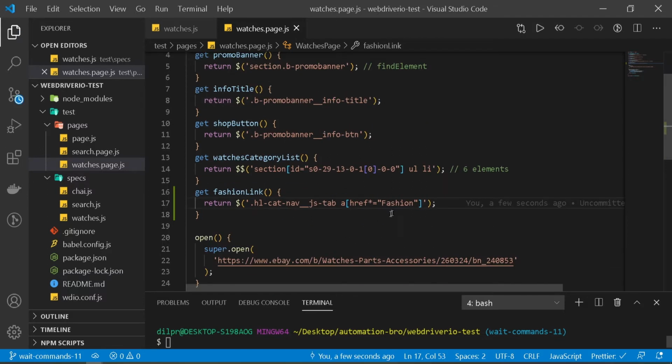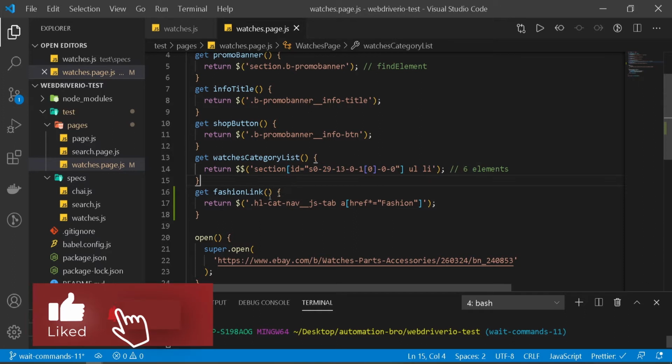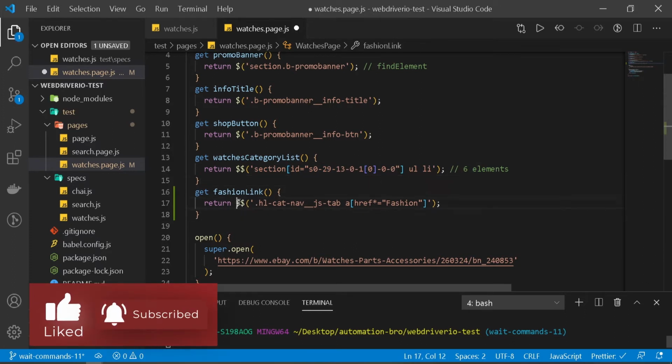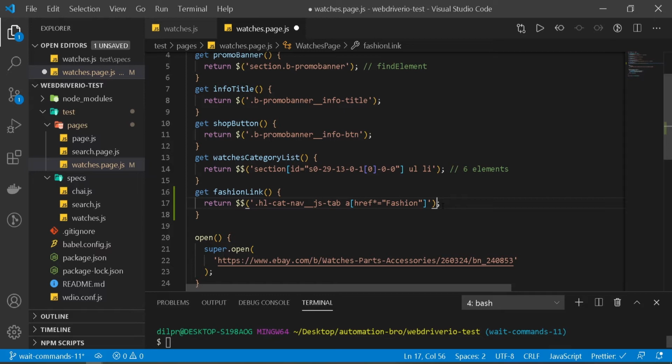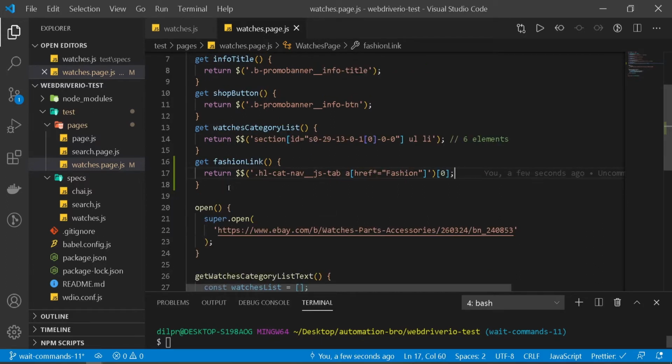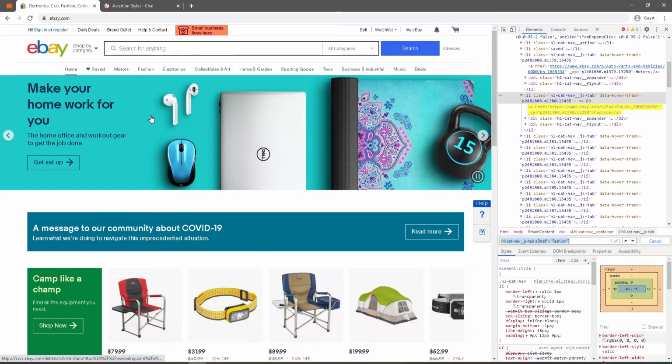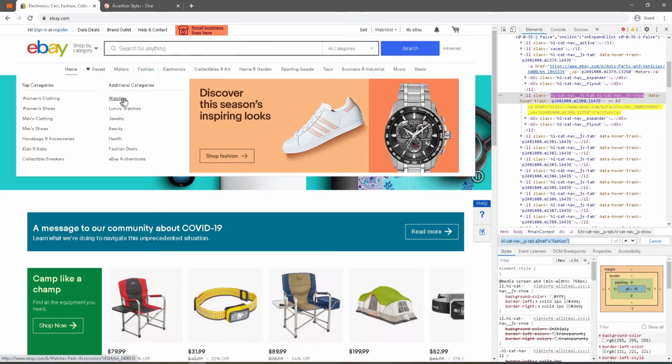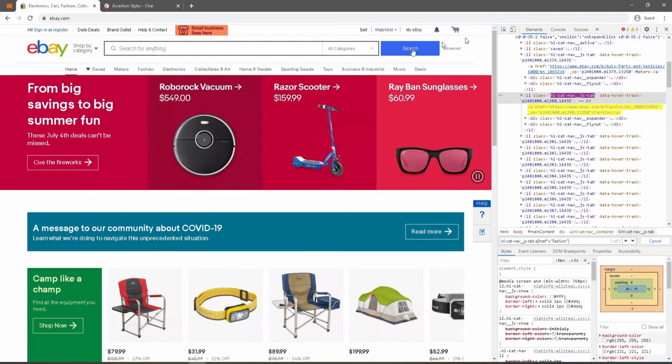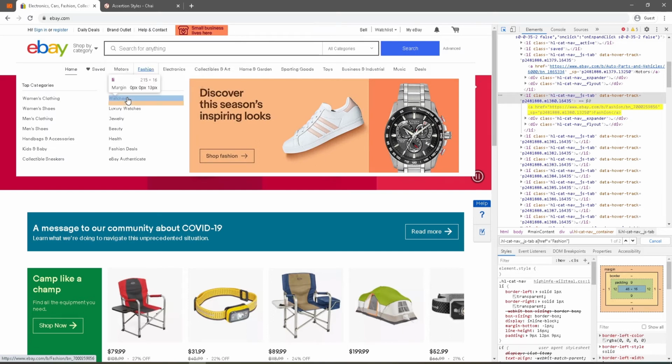Since this is not returning a unique element, just like the way we did it for our watches category list, we're going to add $$ here. This will return an array, and we need the first item there, right? So we're going to use the 0th element. This will return us the first element, which is our fashion link, which we looked at. Okay, so now we have access to our fashion link. What we need to do next is get access to our watches link. So let's head back to our Chrome again. Over here, when I hover over this particular item, we have access to our watches link. So I'm going to select that from here, and then select this.